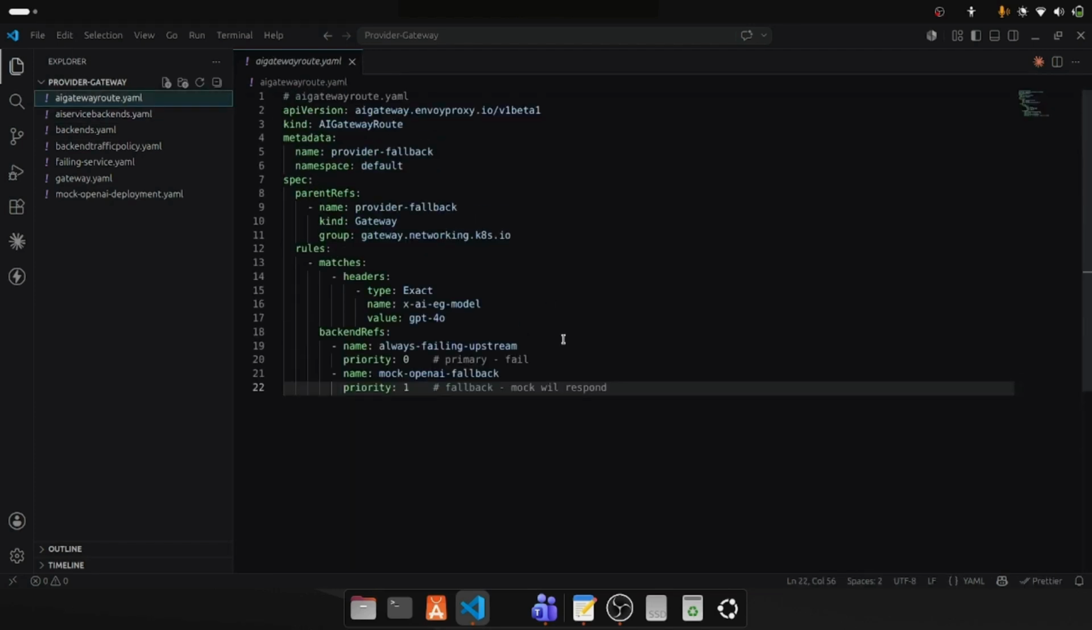Now the core of AI Gateway, route.yaml. The route is named provider-fallback and it attaches to our gateway via parentRefs. The rule section matches on the header x-ai-eg-model with value GPT-4o. Under backendRefs, we have two entries.